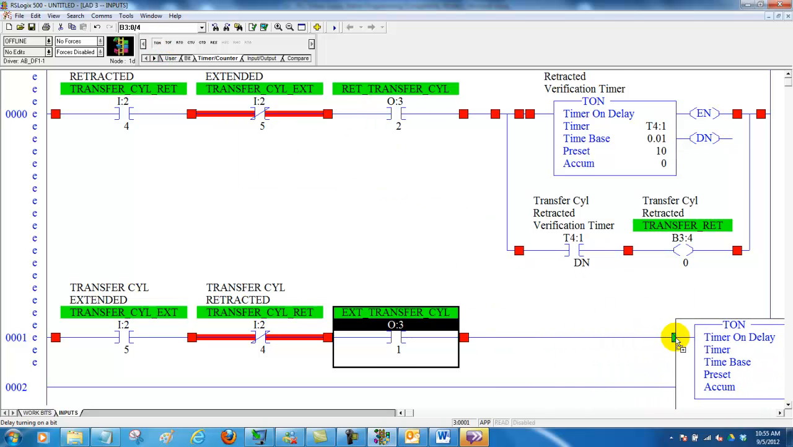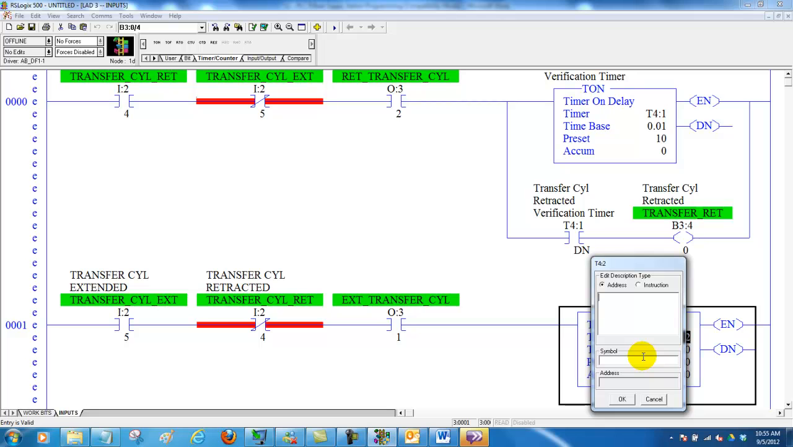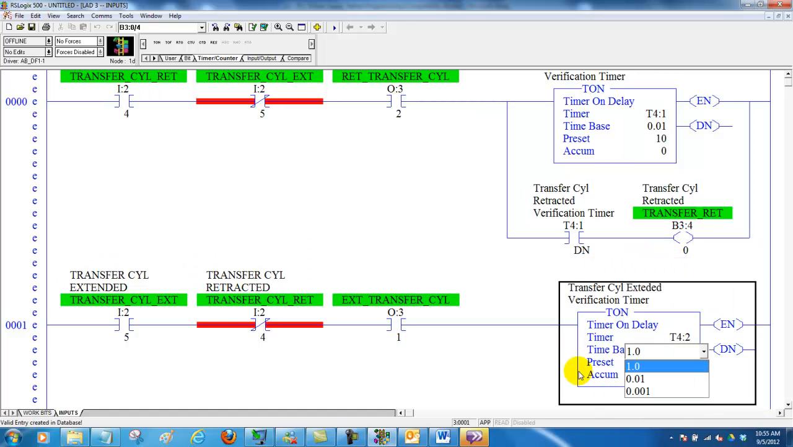We're going to start a timer. Our next available timer should be T42. Hit enter. And this becomes transfer cylinder extended verification timer. And you don't need a symbol, just hit OK. Again, we're going to use a 0.01 timer. Give it about 10 counts of a 0.01. So it should look something like that.